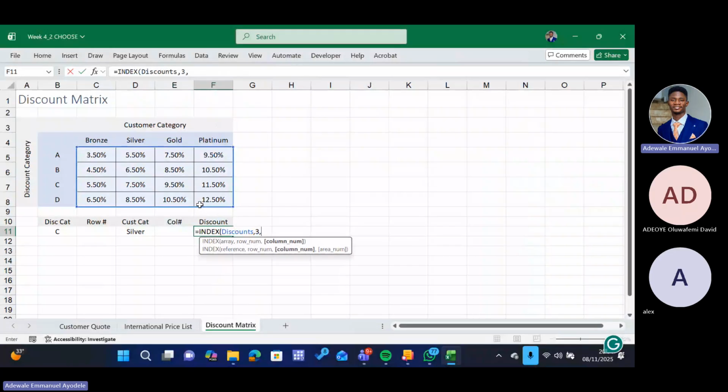comma. The column number, silver is on which column? 1, 2. It is column 2. So now close your bracket. It gives me the discount that is available there, and automatically it will give you 7.5.